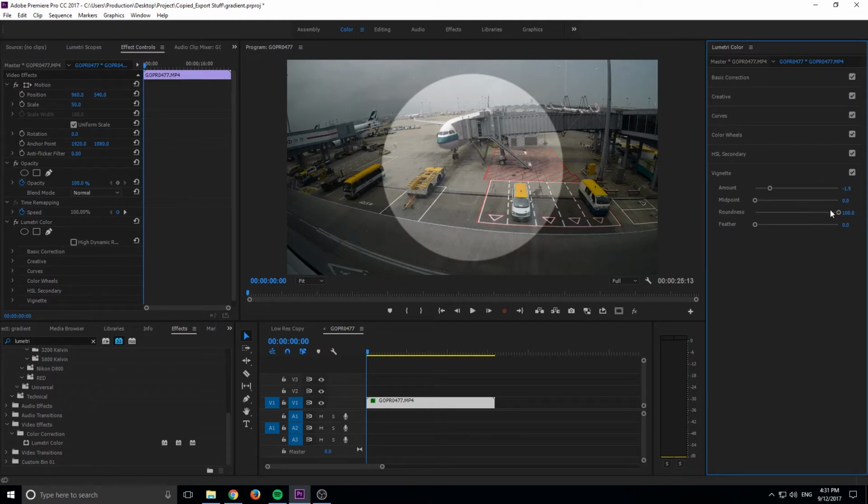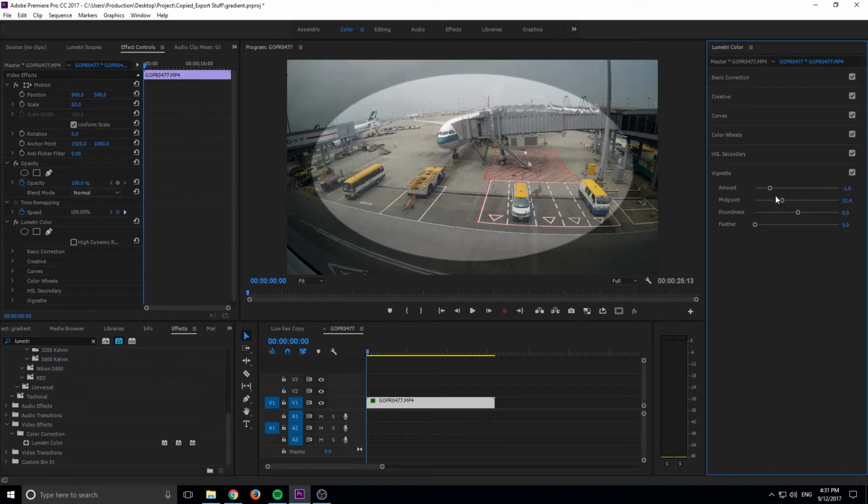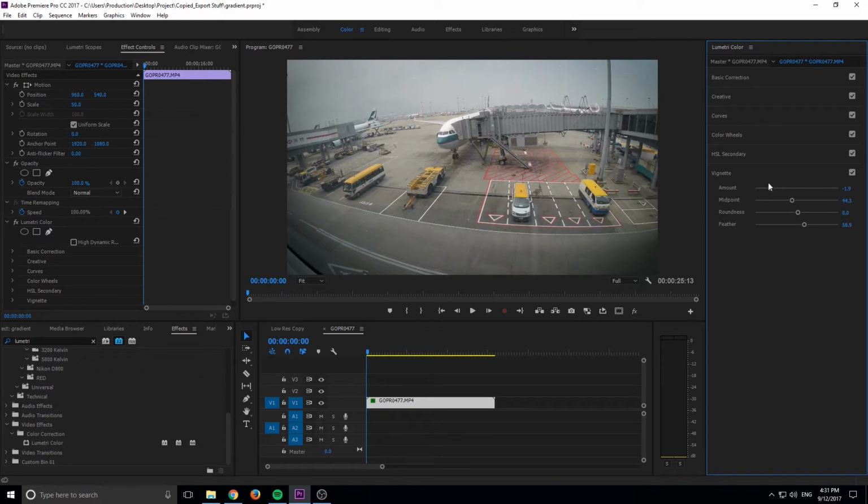I like to keep the roundness right at the center at 0 because I like the oval, and then bring the midpoint up to just a little bit before it's touching, and then feather it out until it looks nice. Maybe we can expand the midpoint just a little bit more, something like that. This is a really simple effect, but what it's doing is focusing our attention to the center really nicely. Now, in this particular shot, we don't actually have anything interesting in the center, so it doesn't really work.